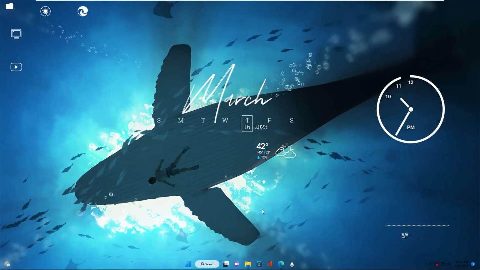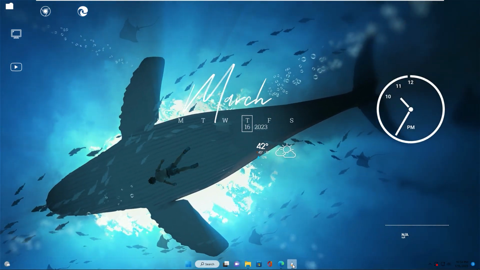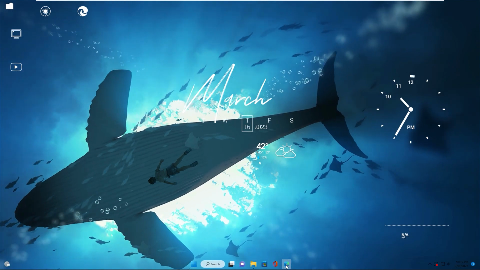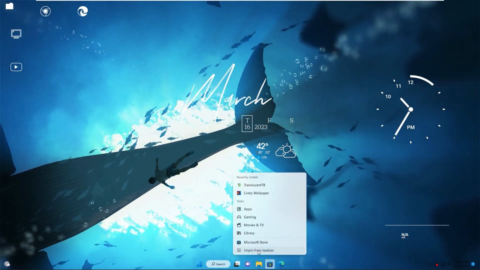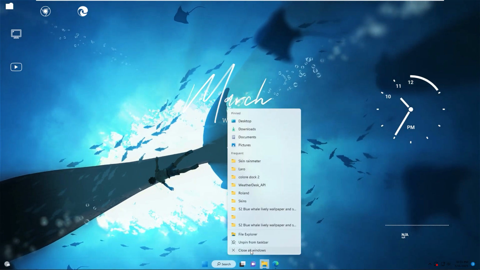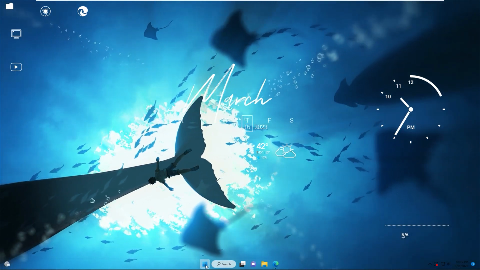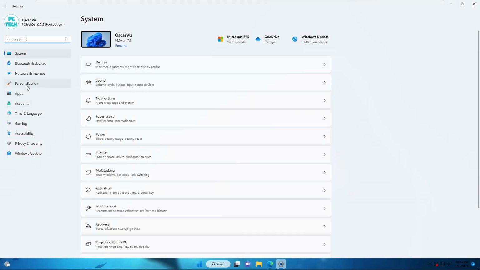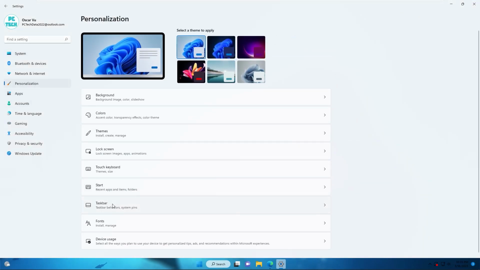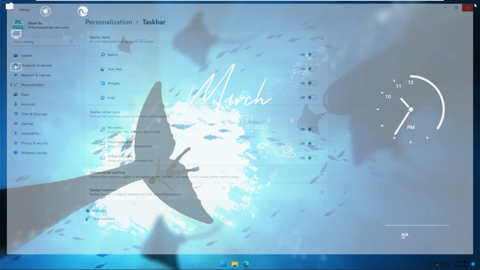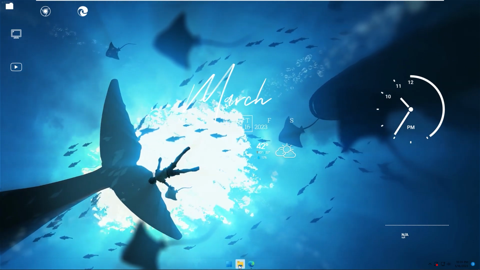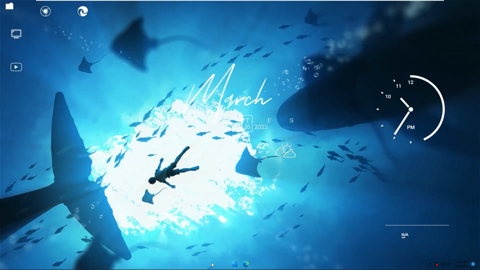We are almost done. Let's tap and unpin apps in the taskbar. About the taskbar, you go to settings, personalization, taskbar and turn off. Okay. Now it looks very clean in the taskbar.